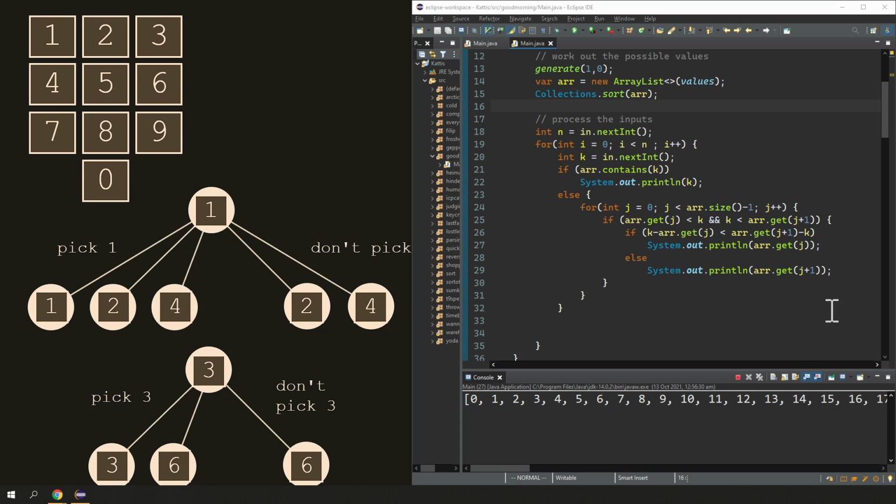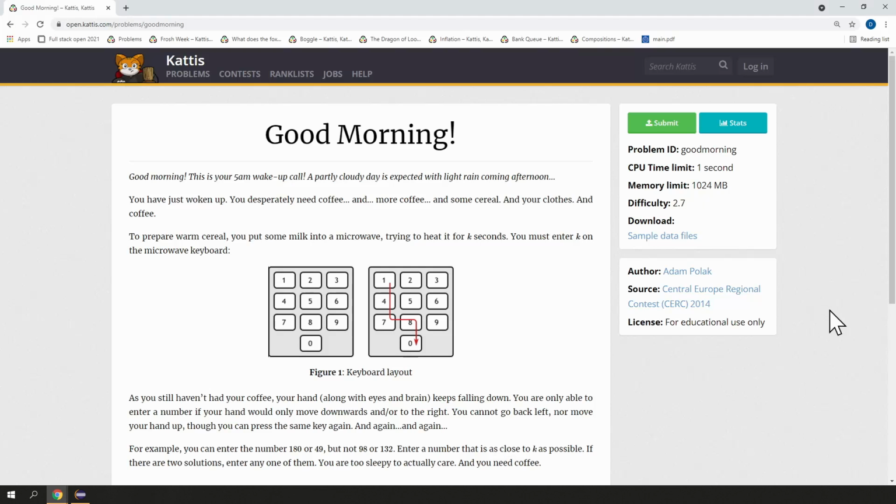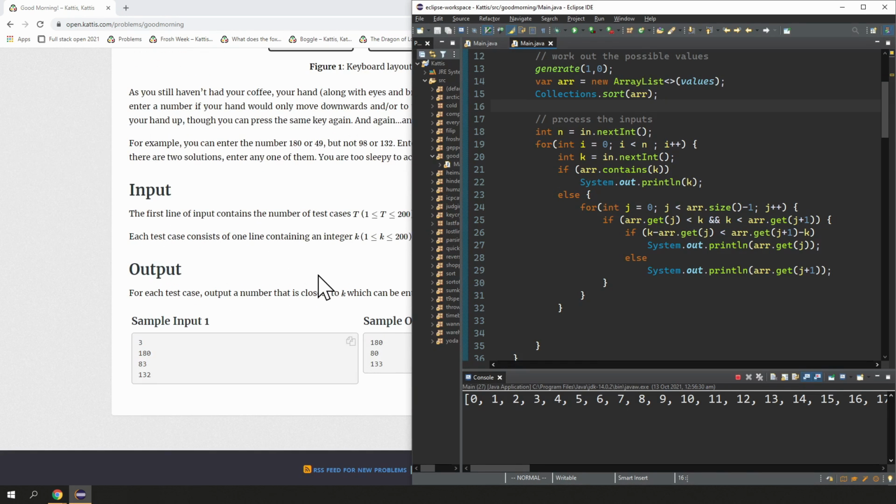Let's give it a go. See if we get the same output. So what's the number that we're going to try? 180, 83, and 132. Okay, 3 cases. 180, I get 180. Good. 83, I get 80. And 132, I get 133. Okay, I'm going to try to submit this, and I'll let you know if there's a problem.